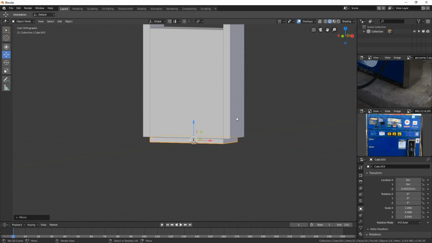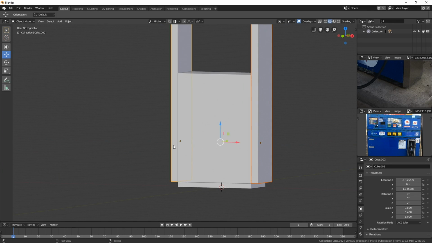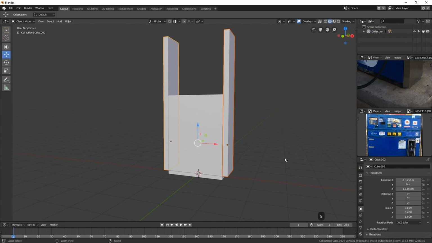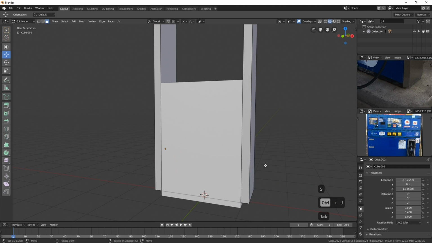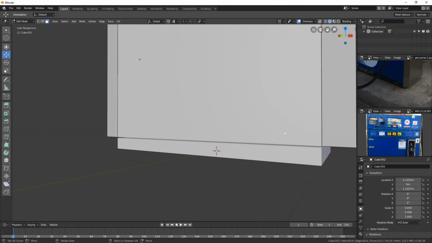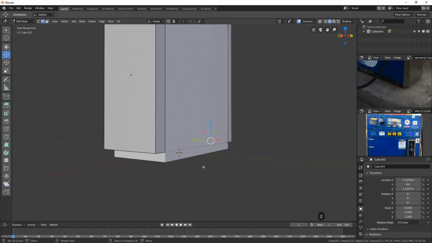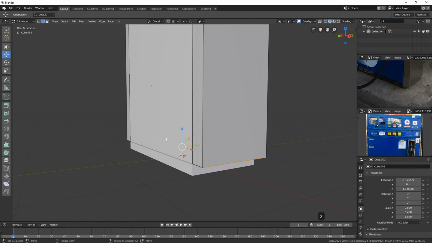So what I'm going to do is take this piece and this piece, and combine them together into one object. So I'll press Control J. And now if I tab into edit mode, you can see they're both in edit mode. Now I can grab this edge. I'll hit the 2 key to go to edge mode, and this edge, and I want to bring them up just a little bit. It just feels like they're up just a little bit like that.